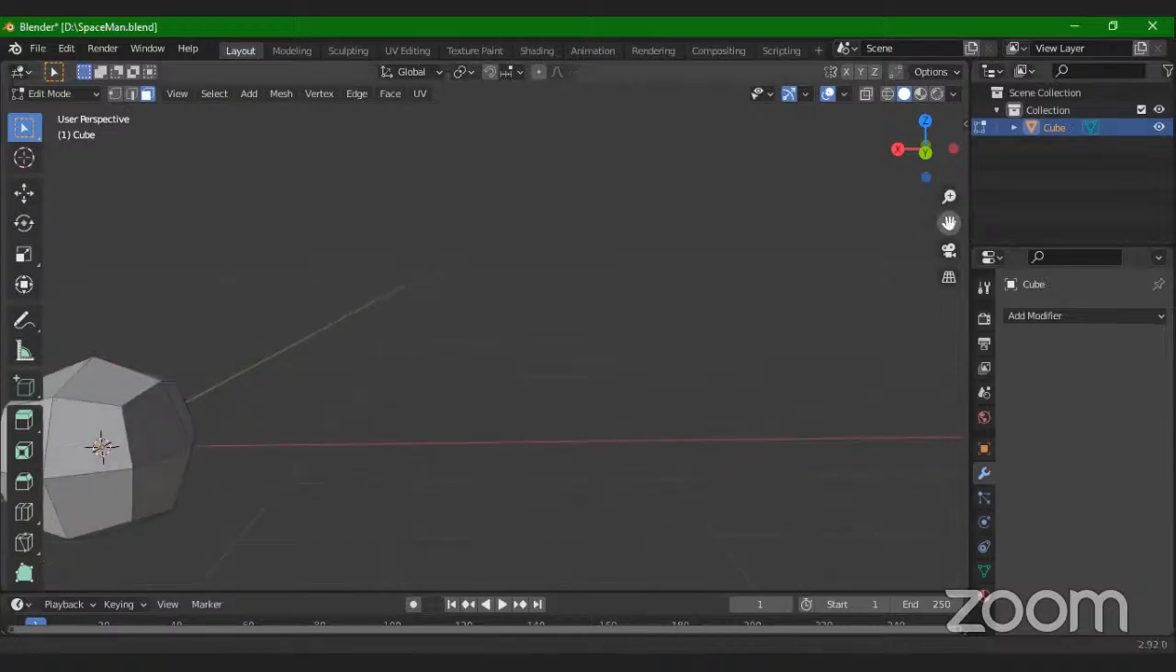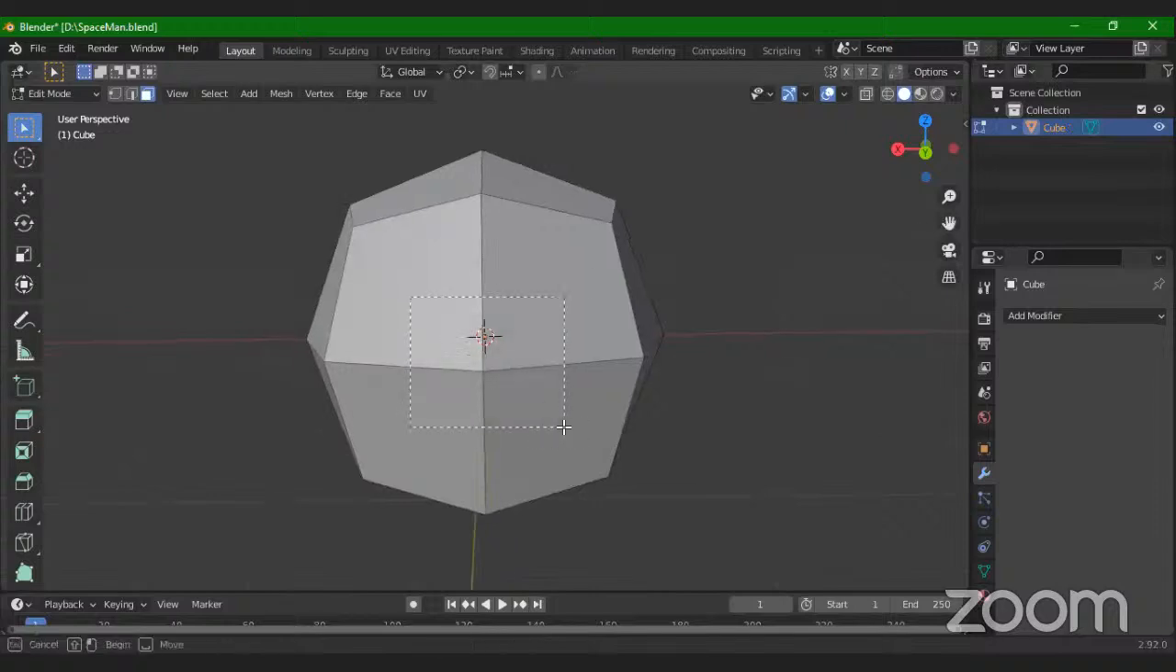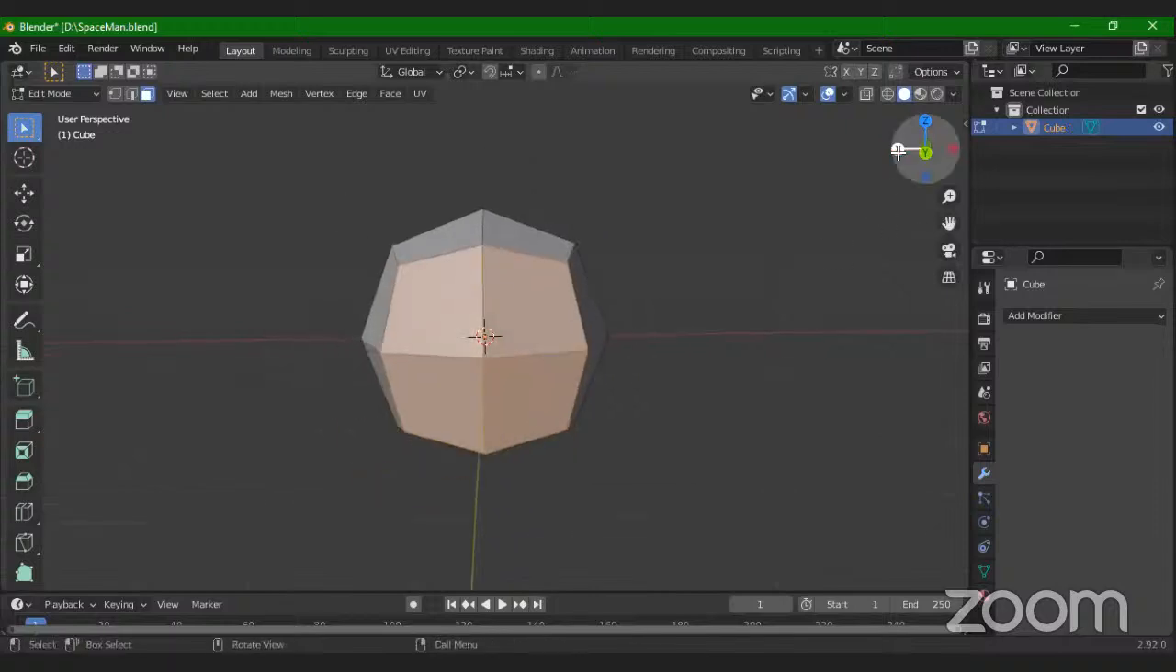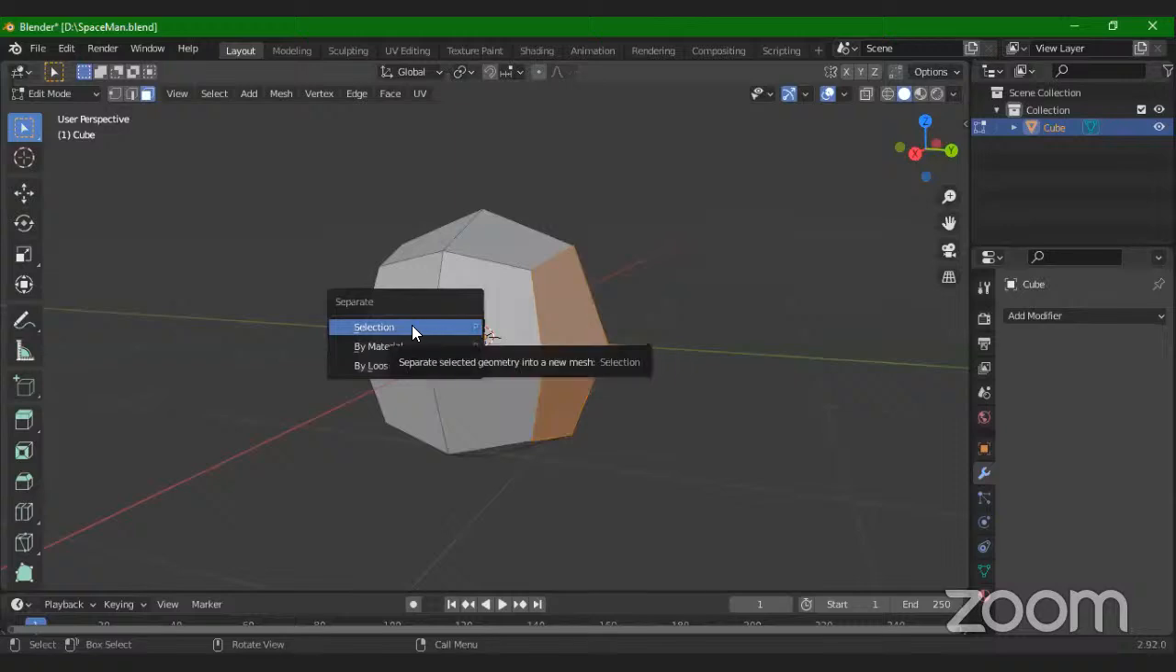So yeah, I hope you all must have selected these 4 faces. Now to make a visor, we have to divide this object from this surface, right? And for dividing this, we are using the shortcut key P. When you press P on your keyboard, you will have 3 options. We have to use selection. Selection is used to separate the selected geometry into a new mesh. Okay, so I have selected selection.